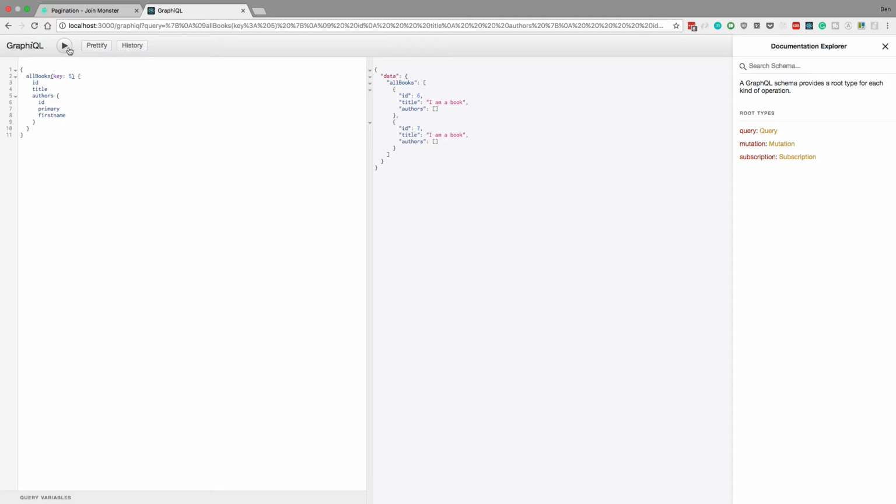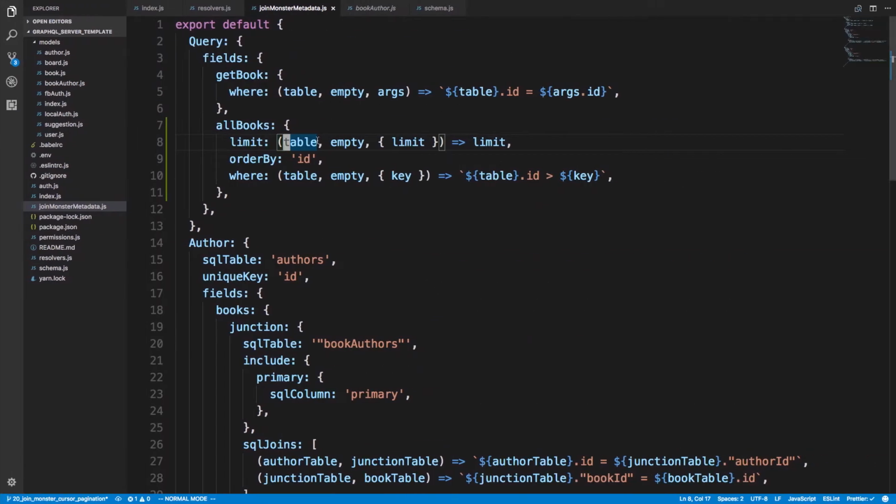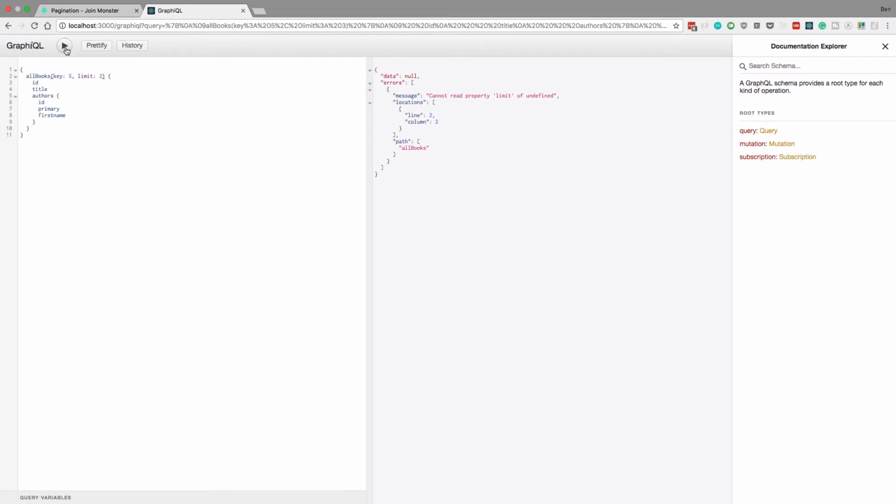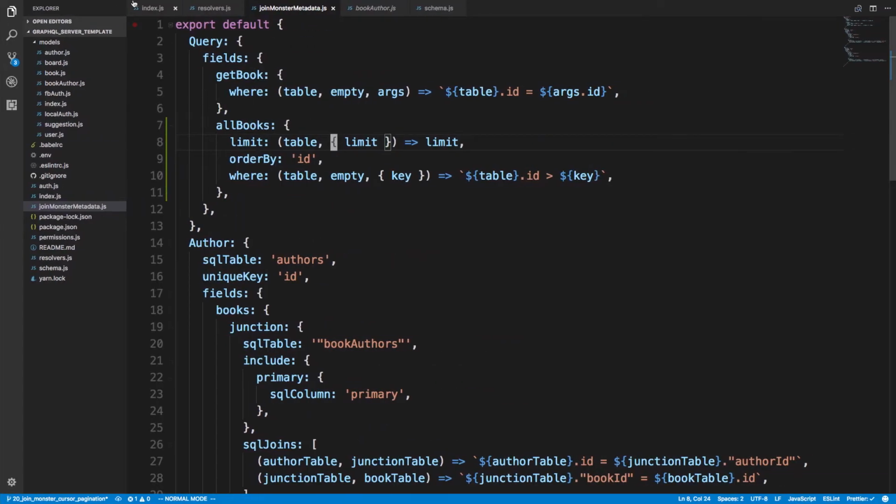Sorry, so this should crash like it did before. All books argument limit of type int is required but not found. All right. So let's set the limit here of 3. Cannot find limit undefined. So let's just keep moving it over one argument at a time until it works. All right, cool. Now it works. So for whatever reason, for limit, it's the second argument, but for the where clause, it's the third argument. I don't know why it's like that, but it is.